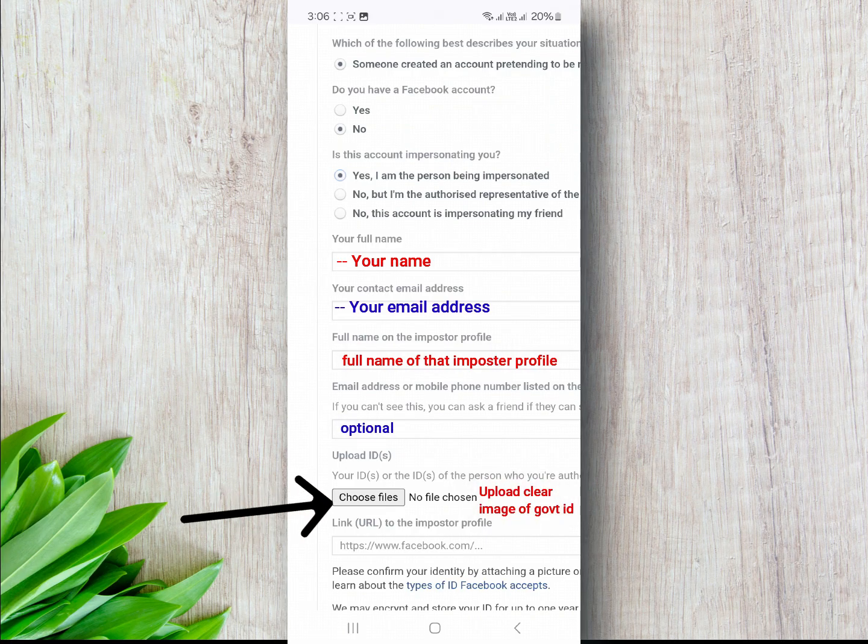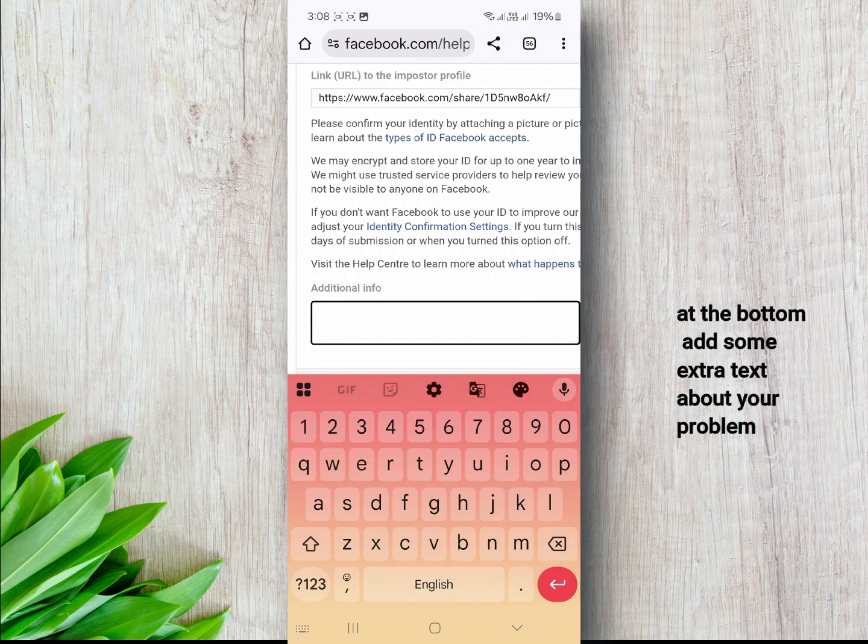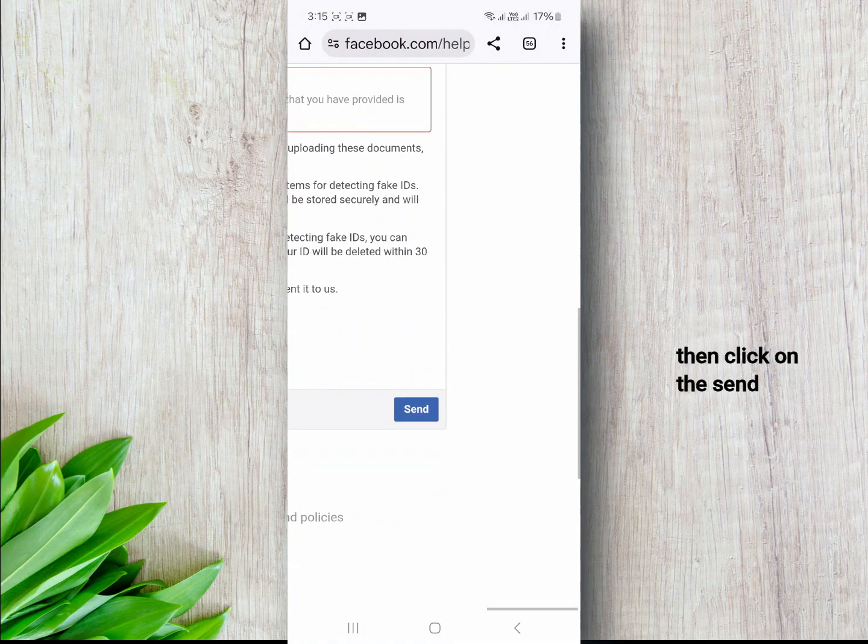Here you have to upload your government ID, like voter card, driving license, anything. Then paste the copied link of that profile here. After that, the form is almost ready. At the bottom you can text them about your problem. This is optional. After all is complete, then click on send.